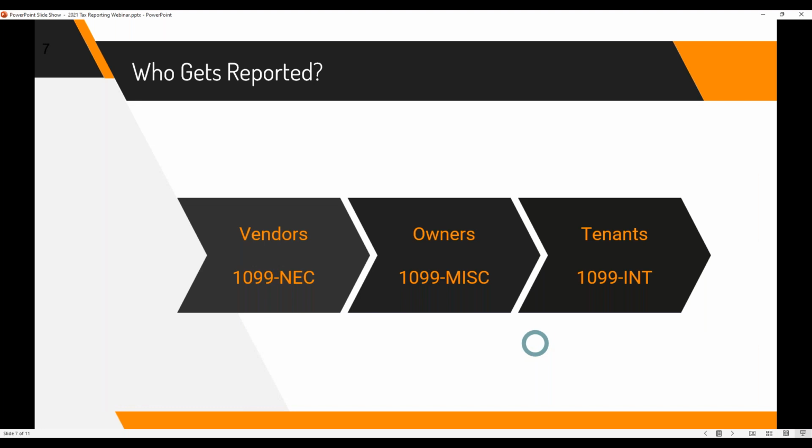And lastly, tenants are going to be reported. They use Form 1099 INT. Not a lot of people use these. If you have questions about this, please feel free to let us know.